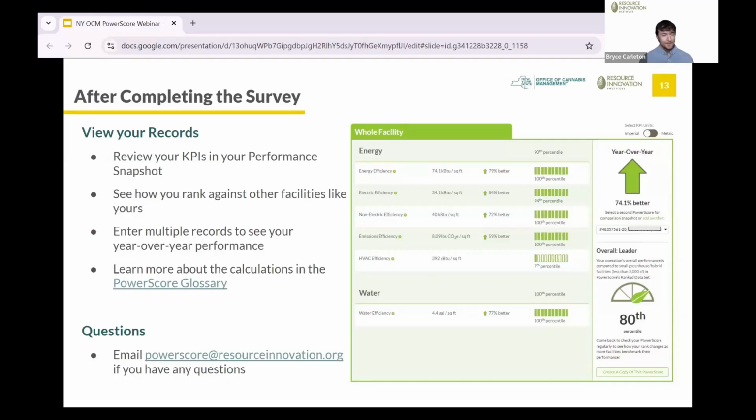Another function of the snapshot is the question marks you can see right up against the KPIs. This is a way to show you exactly how we calculate these KPIs. For example, for the energy efficiency at the top, if you were to click that drop down, you could see that we're adding up the electric use, the non-electric use, and any other delivered fuels.